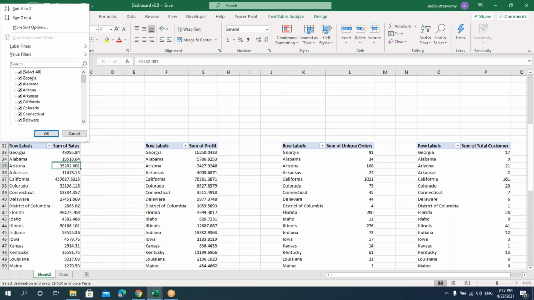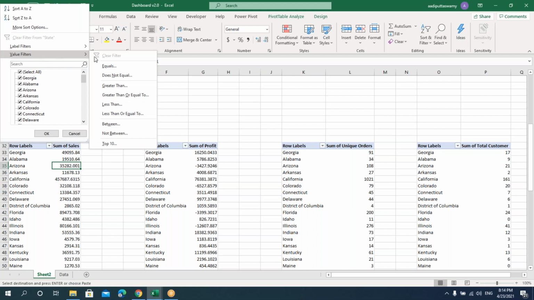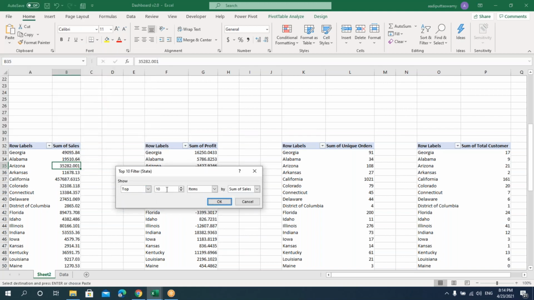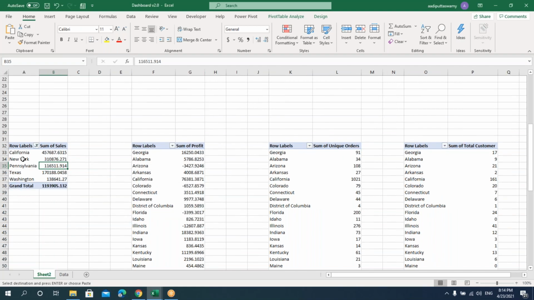So let's go here. Again, you don't have to write any formulas. Go to this value filters and here I have this top 10. Click on this top 10. If you think that I want just top 5, say 5 and say okay. You can see that I'm getting the top 5 values.